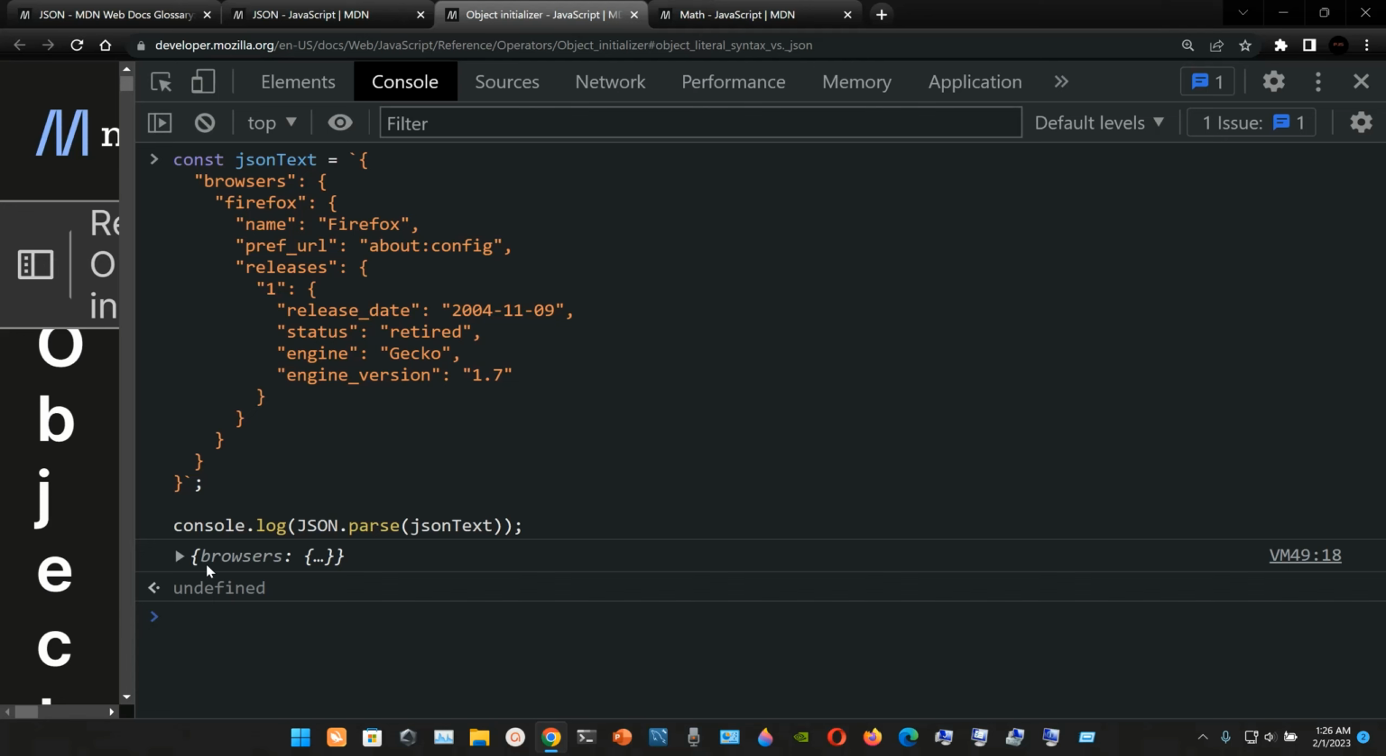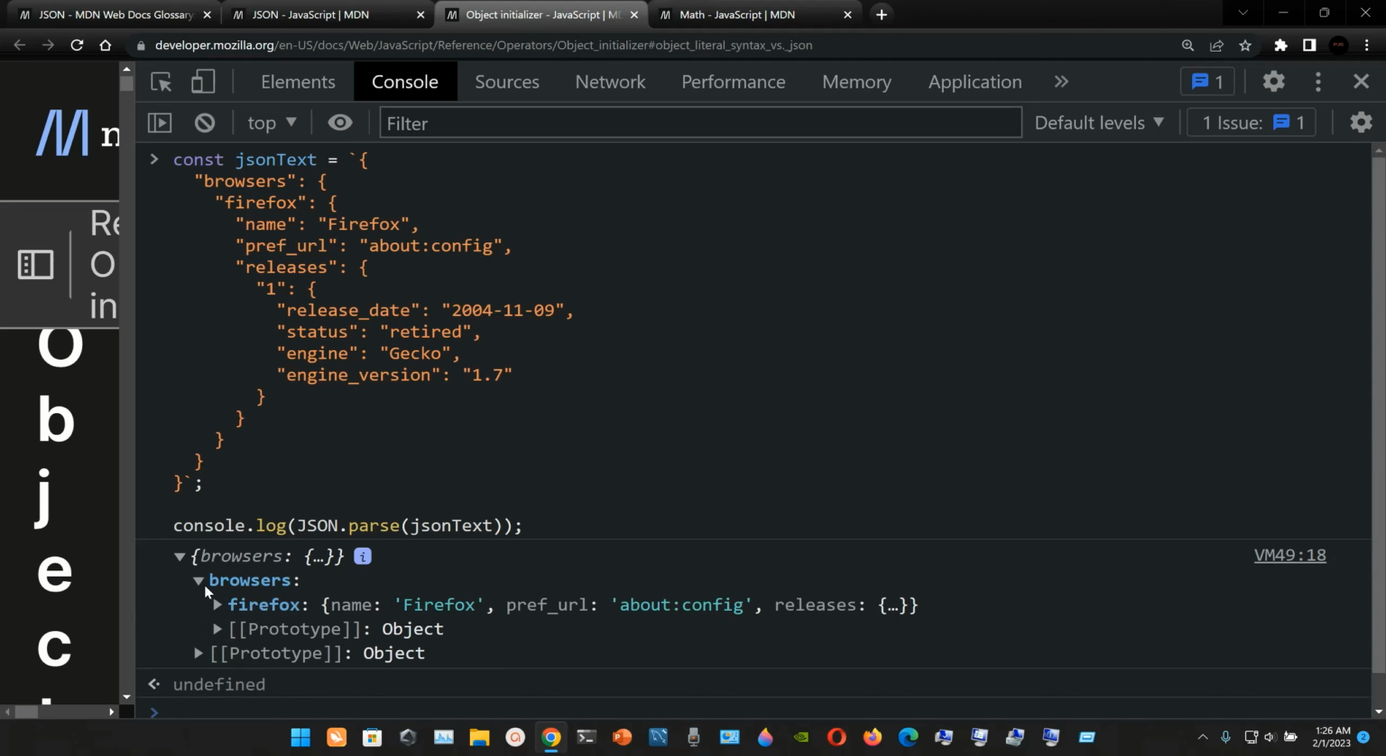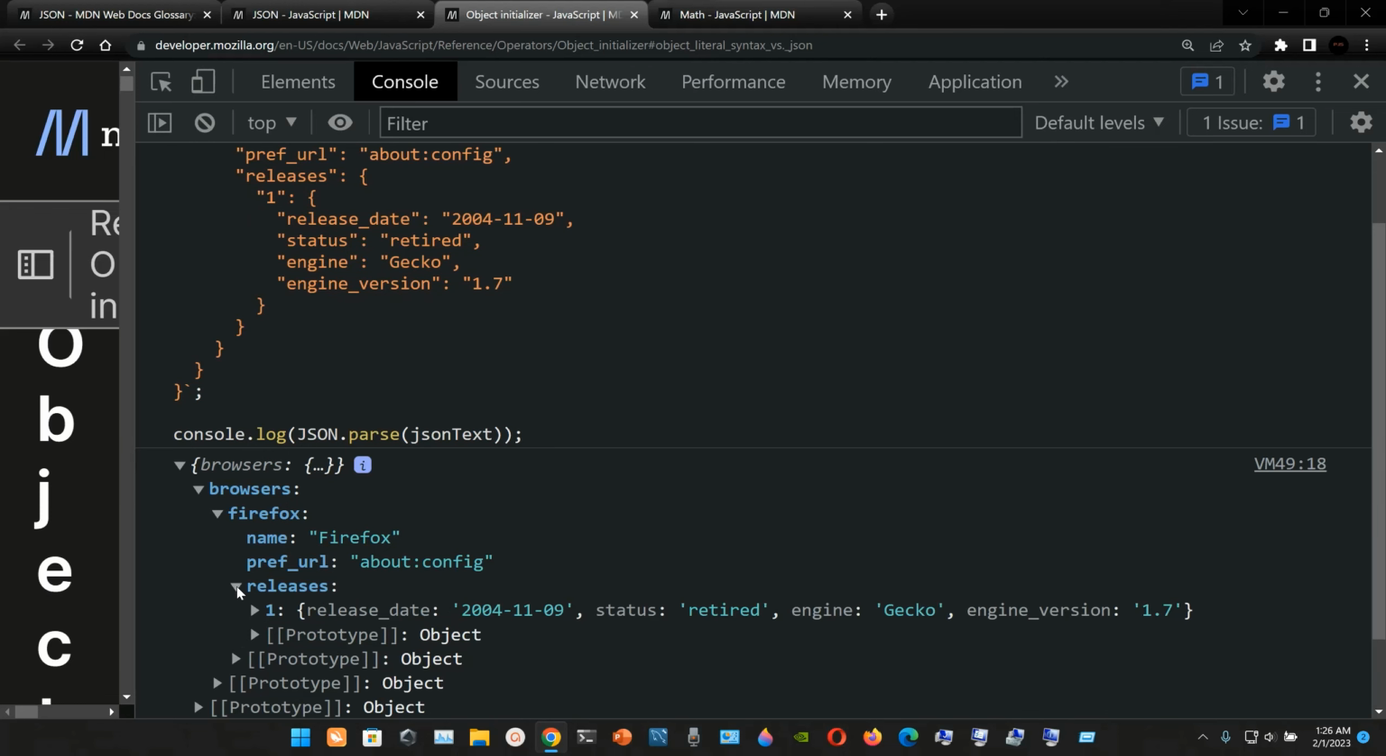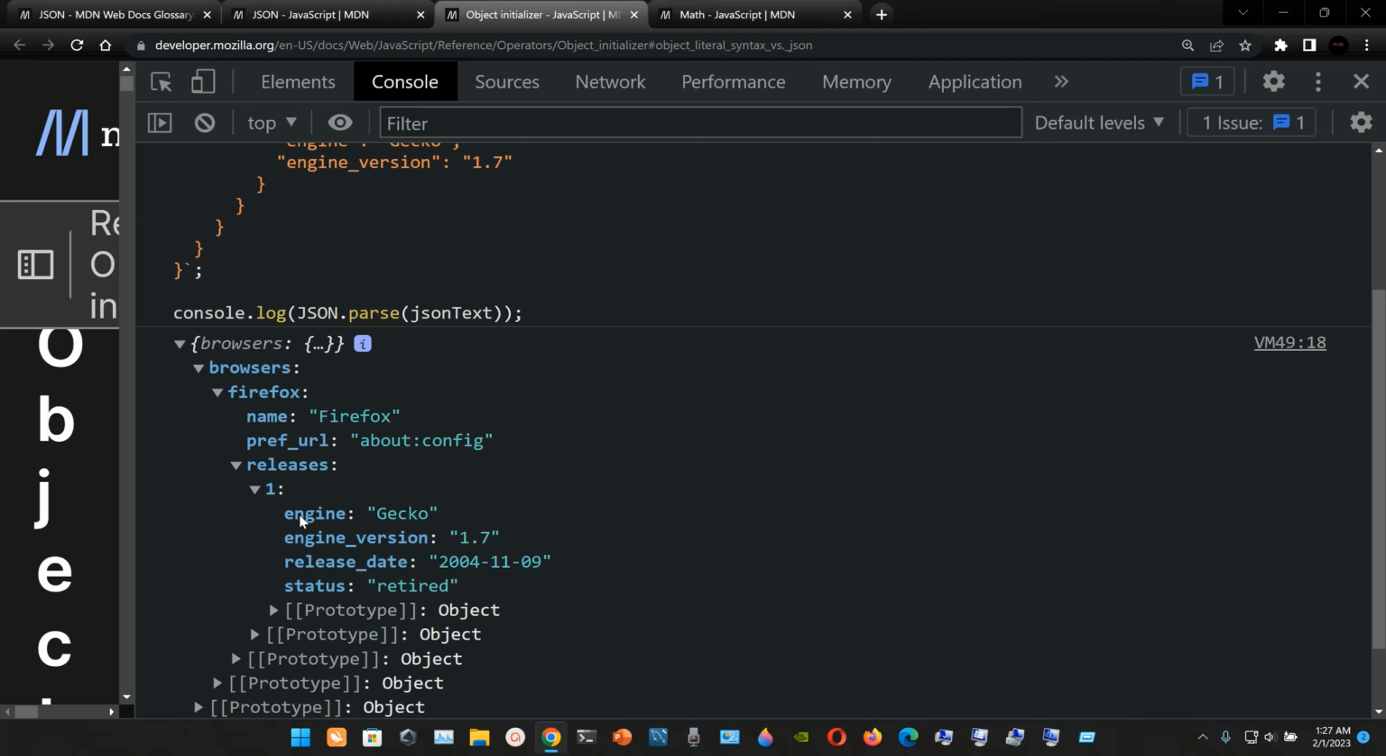As you can see, we have browser here, and then we have Firefox inside browser. So we click here, we hit Firefox. Inside of Firefox we have a name, pref_url, and releases, and inside of releases we have the number 1. Inside of the number 1 we have release date, status, engine, and engine version.